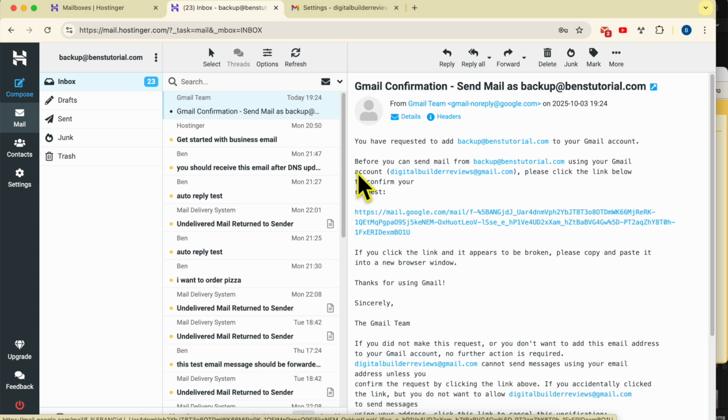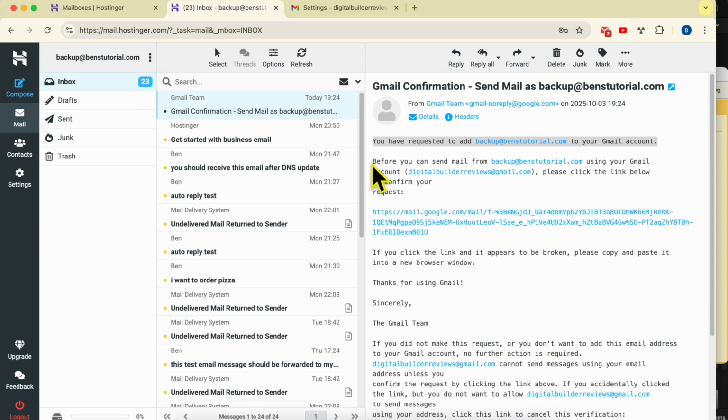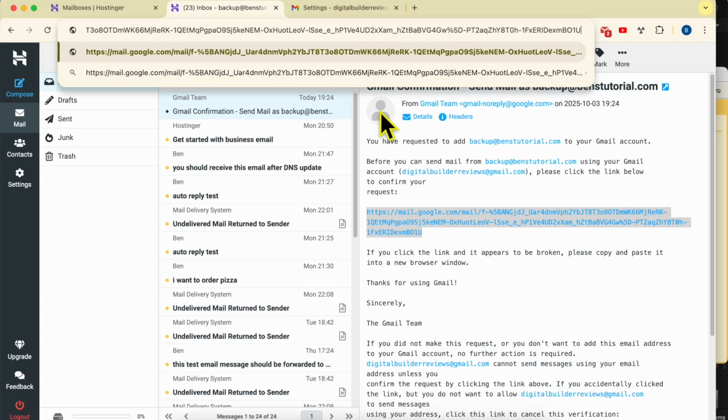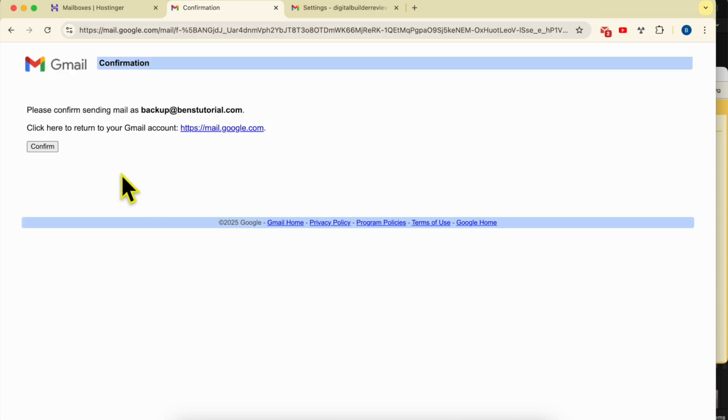Click on it. As you see, you have requested to add your Hostinger email address to your Gmail account. Before you can send mail from this Hostinger email using your Gmail account, please click the link below to confirm your request. Click this link. If this link is not clickable on your end, you can copy it like that, paste it here, and hit enter. It's the same thing.